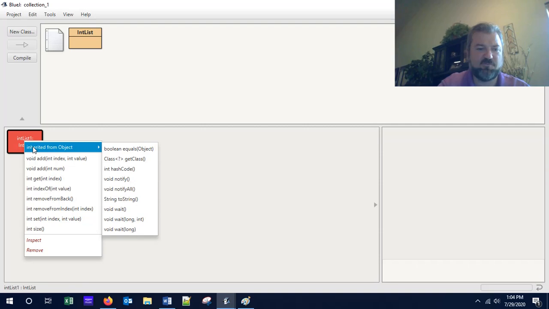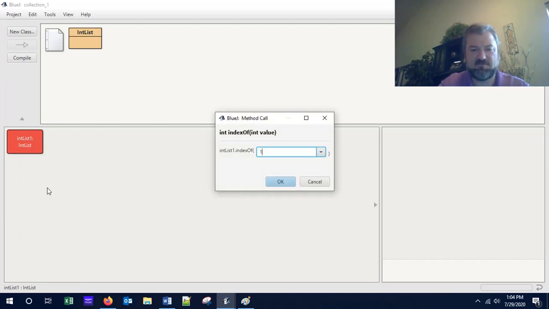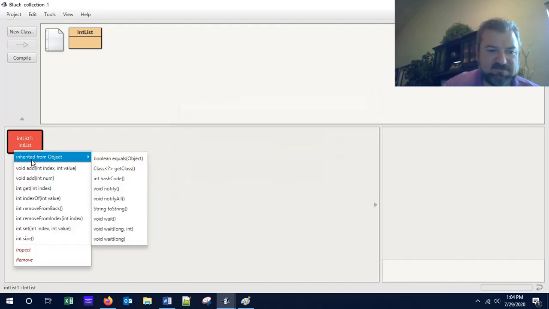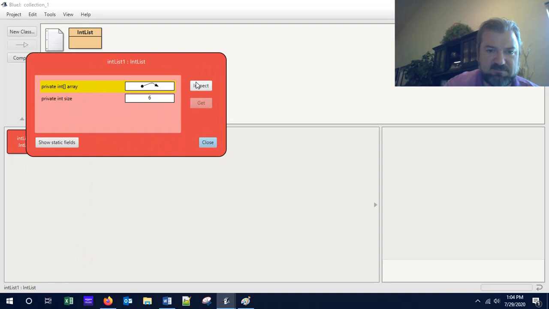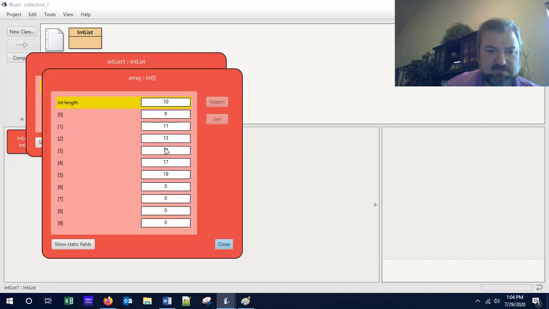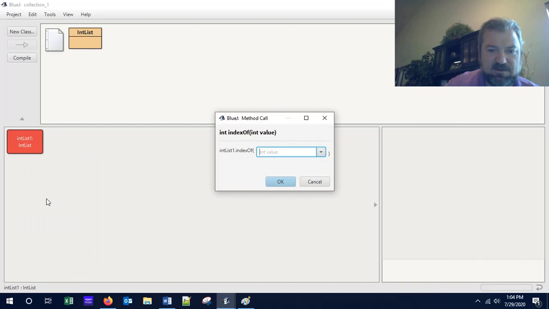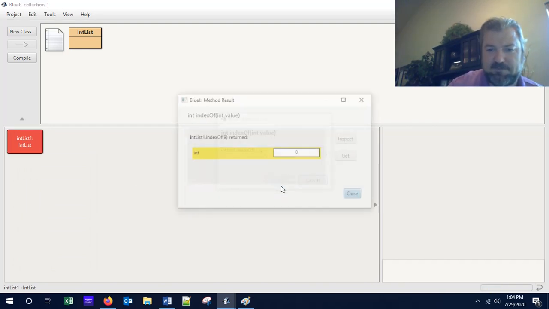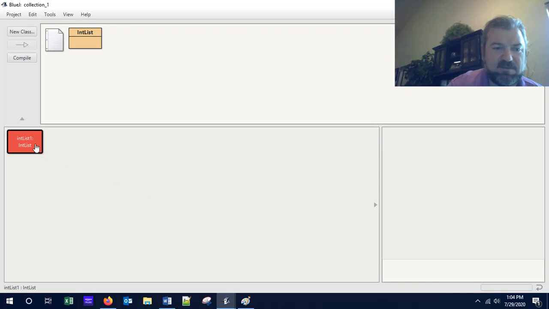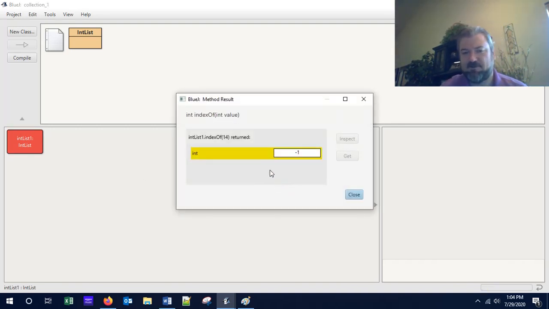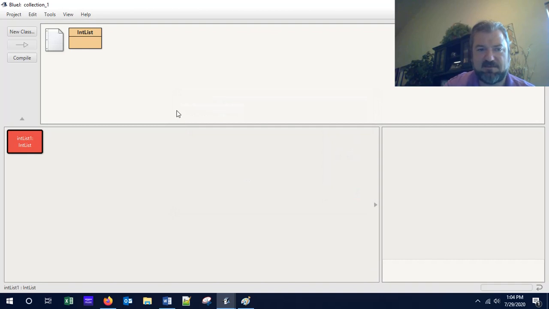All right, I'm going to look for the index of the number 15, and you'll see it's index 3. We can inspect our list to make sure that that is correct, and it looks good. Let's do another one. Index of 9. And it says index 0. Perfect. Now you remember I didn't put in any even numbers, so let's try the index of 14. You'll see it's -1. Perfect. Okay, so I'm going to say that that's working well.